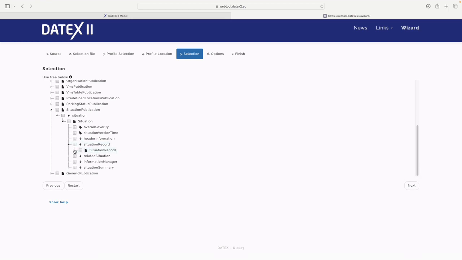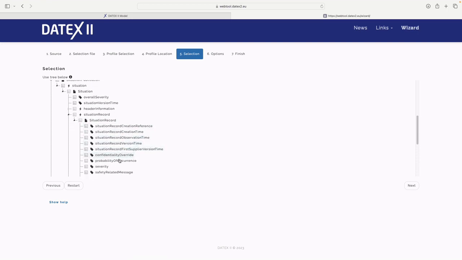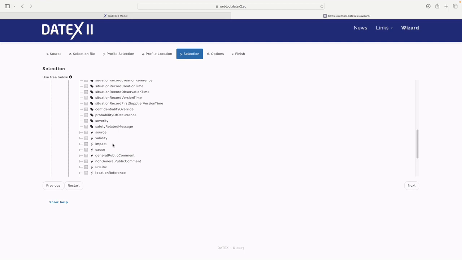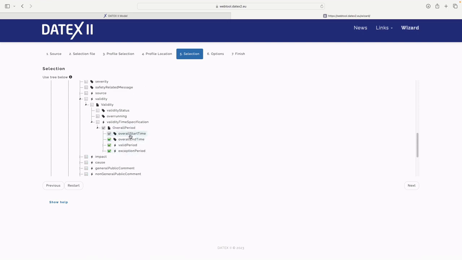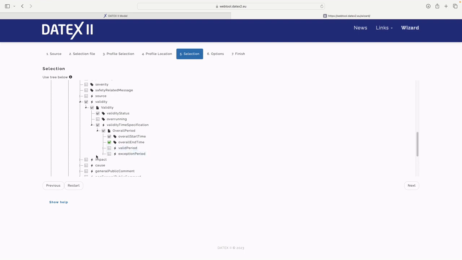The situation record has a validity. That's the first part of our shopping list. So in our validity, we find the validity time specification, and in here overall start time and end time. You see that the first one is obligatory, it must be specified. The end time for accident might be irrelevant, and we can skip these attributes which are not necessary.